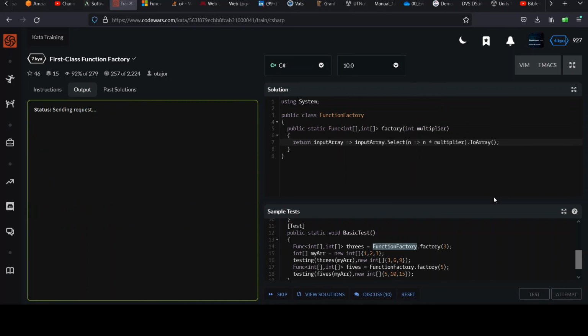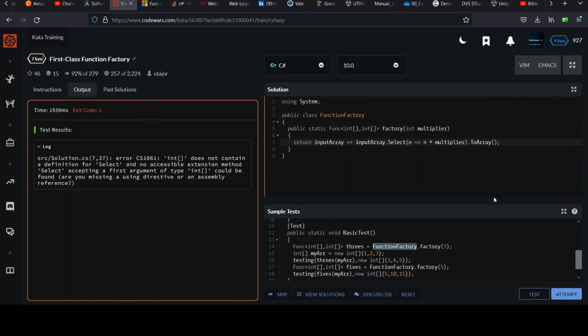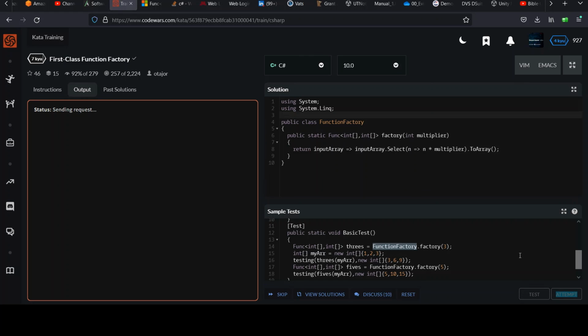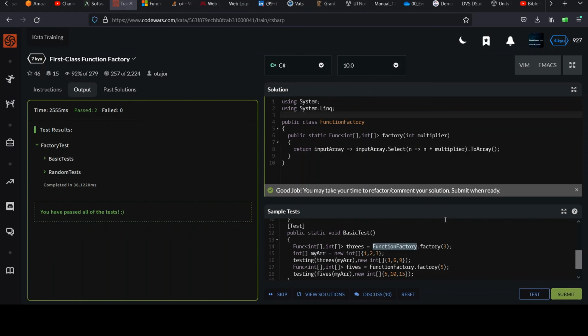They're going to make me attempt again, which is fine. And then, oh, int array does not contain definition. Yeah, because I went one too far. I didn't mean to remove System.Linq. That's fair. Good, now I can submit.